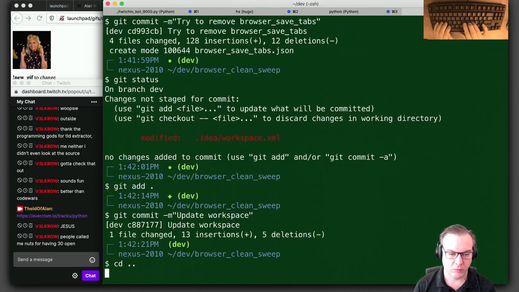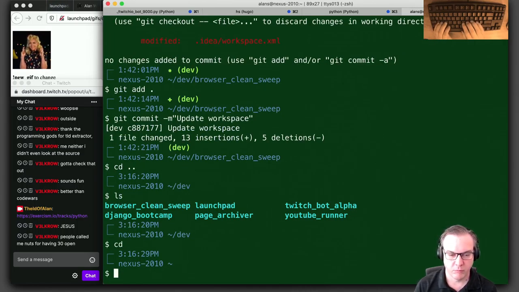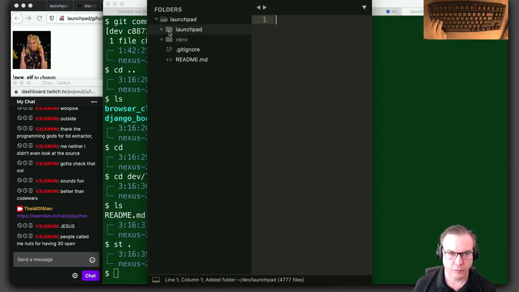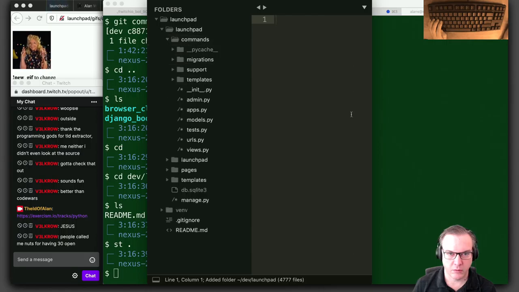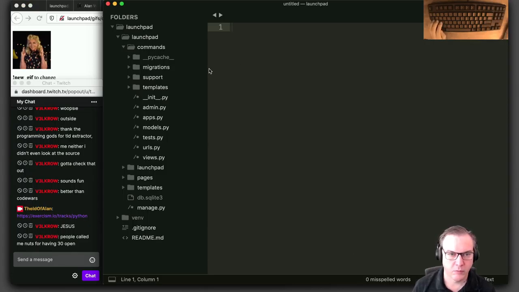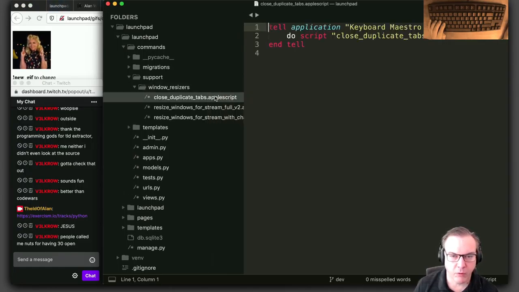Where is that code? Clean sweep, launchpad, runner, where did I put it? I've been moving stuff around and I don't know where anything is anymore. Is it launchpad? I don't think I call that directly. Commands. Oh yeah, maybe. Support window resizers. That's not it, there you go. Close duplicate tabs. That's what I'm looking for.